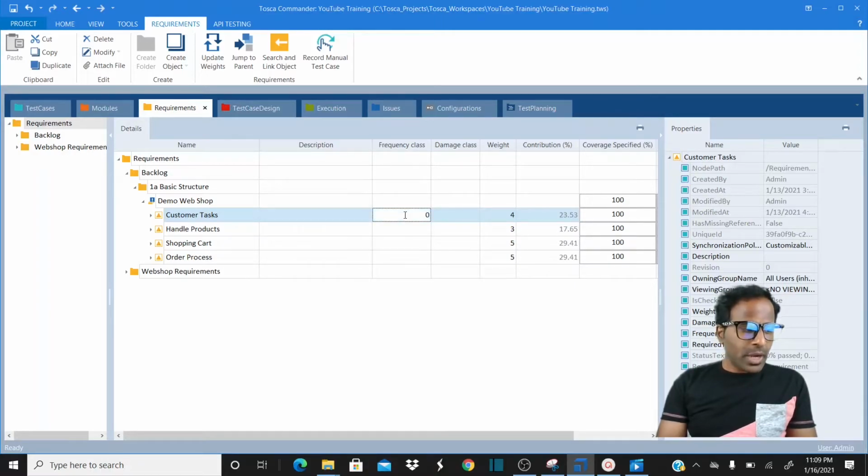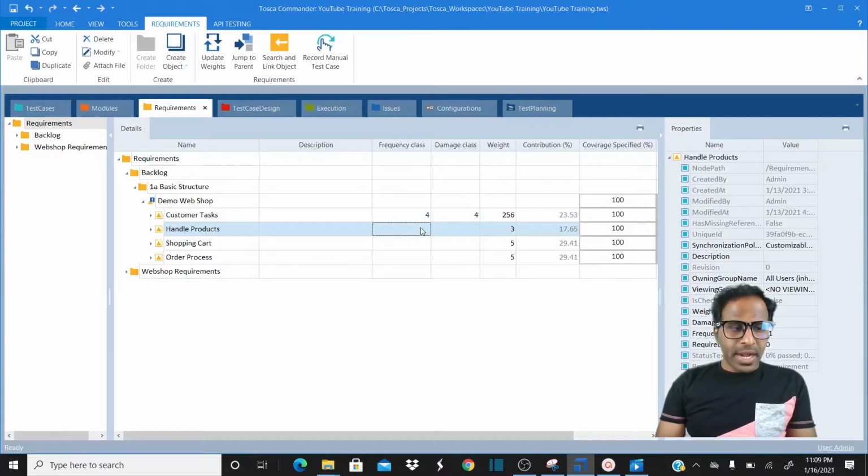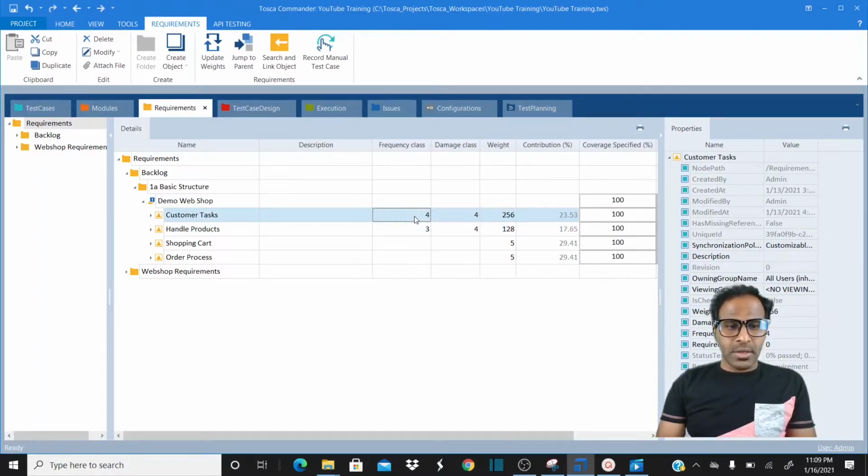For customer tasks, I would like to weight the frequency class as 4, and then damage class 4. And here for handle products, I would like to make this 3, and then my damage class is 4. So when you are giving this weightage for customer tasks, for frequency class, you need to think in your mind how frequently I'll be using this functionality. Damage class: how much impact this particular functionality has when this requirement fails. So that's what you have to remember.